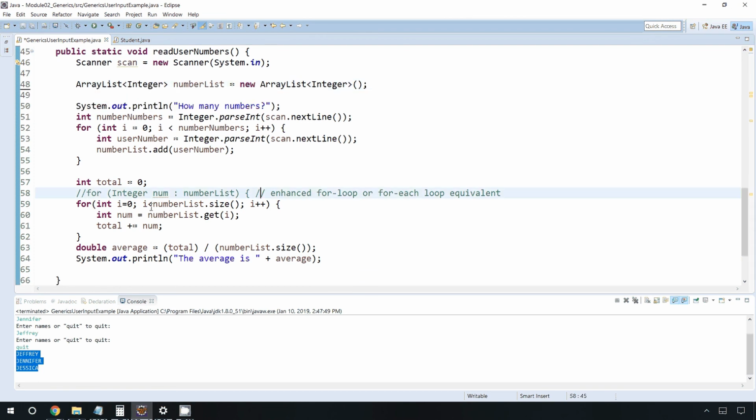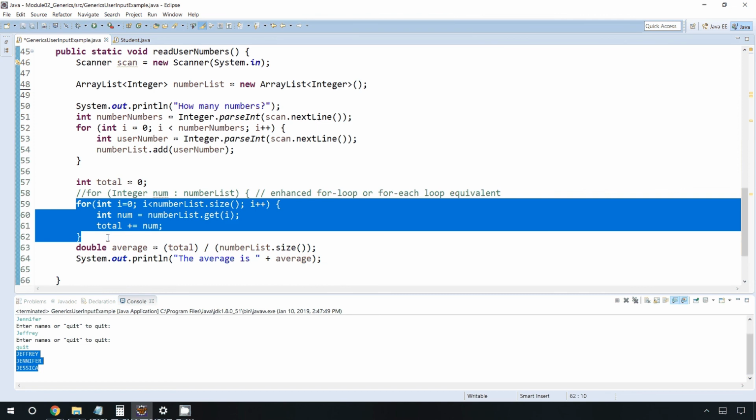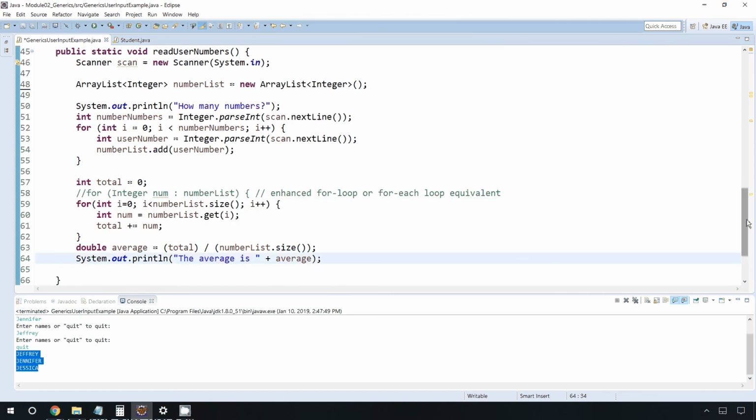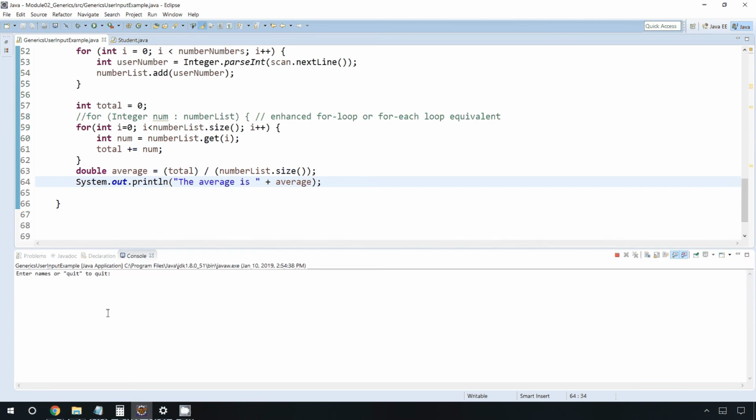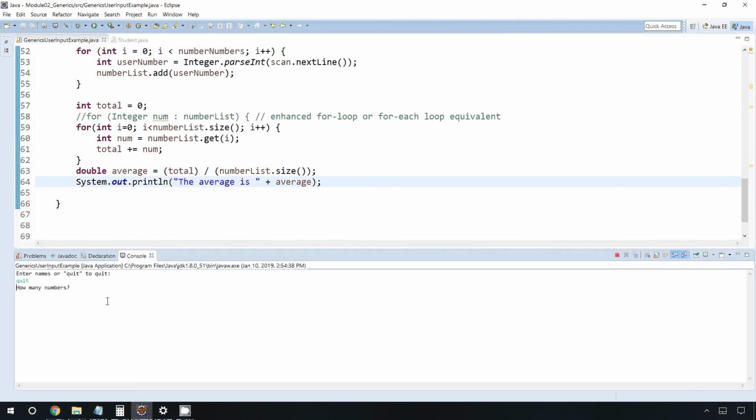Okay, so there is my code to access the elements from the list, and then I'll total them all up and print out the average. So let's run this, and I'm just going to skip the word part. How many numbers? Let's say I'll enter 4, 1, 2, 3, 4, and print out the average. Now, some of you might notice this average isn't correct. So what is the average of 1, 2, 3, and 4?